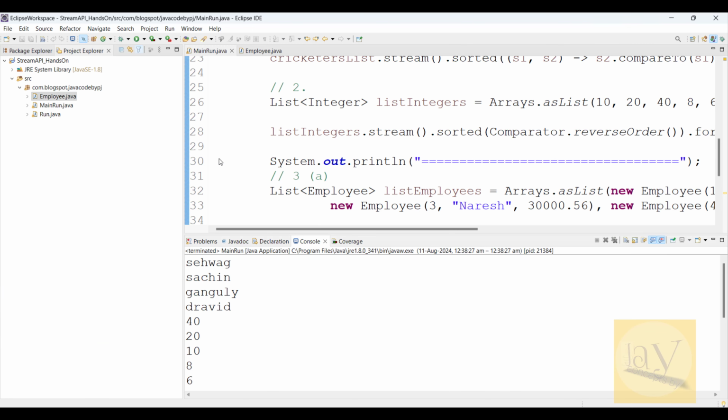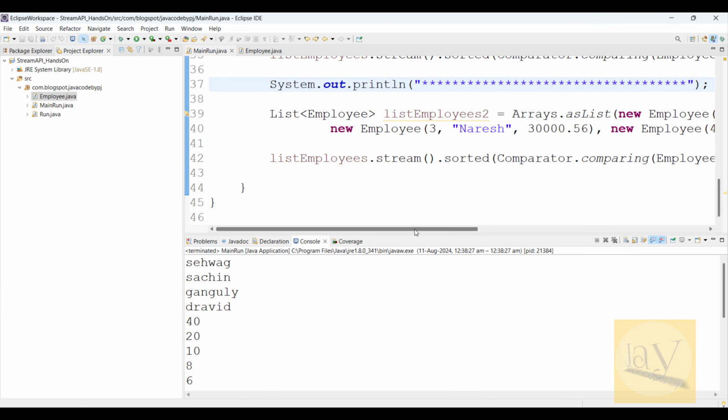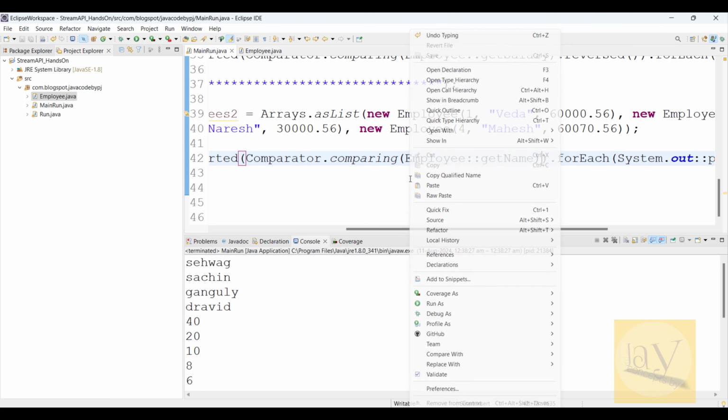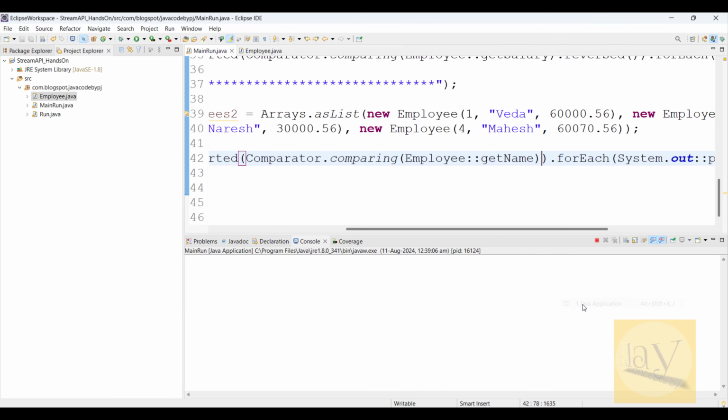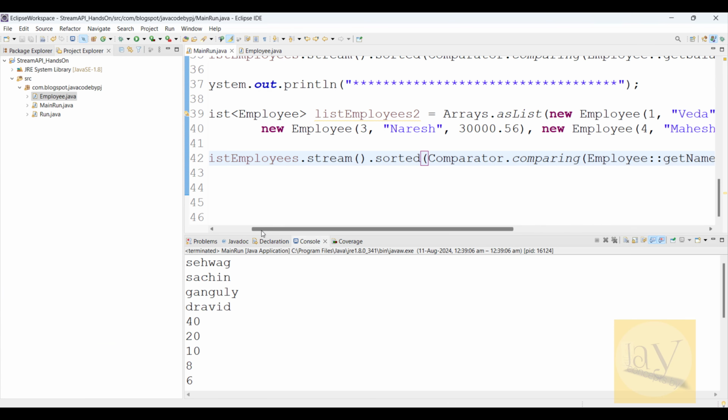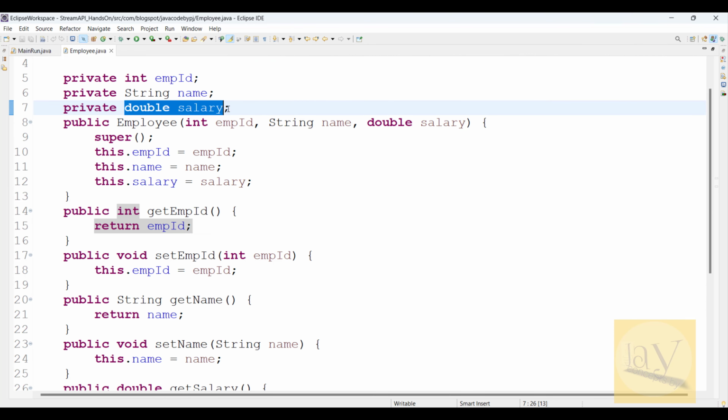Now we need to sort in ascending order. Just remove this dot reversed. Then you will get ascending order. Observe carefully. First what came? Mahesh, Naresh, Suresh, Veda. Superb, right? So we solved everything, sir. We solved everything.